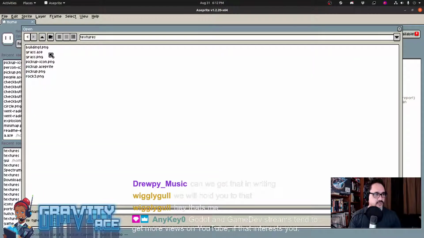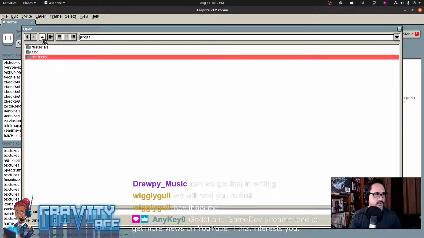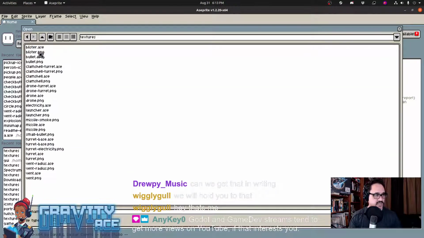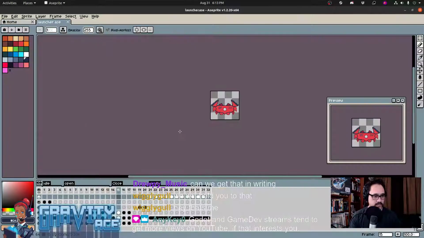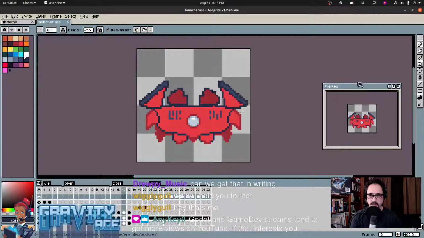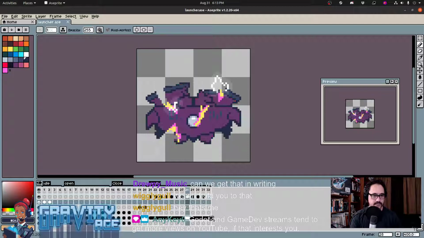So what I'm going to do is go into the old Aseprite and find my enemies and find my textures and find my missile launcher. Here's all the different animations. I've got an idle. I've got an open. I've got a close. Zoom this up a little bit. And I've got a death. But I don't have an appear animation.